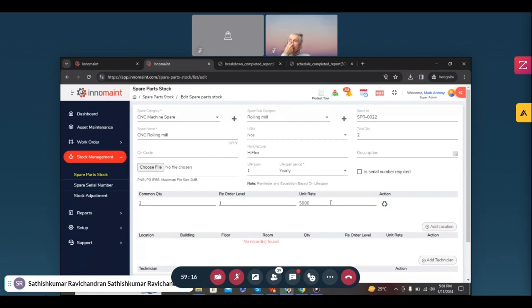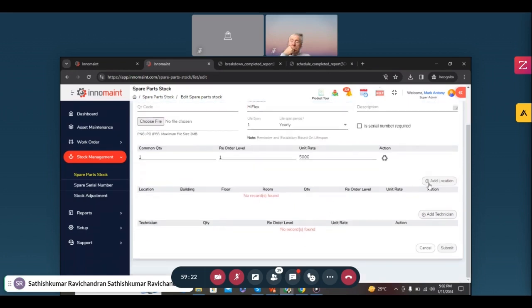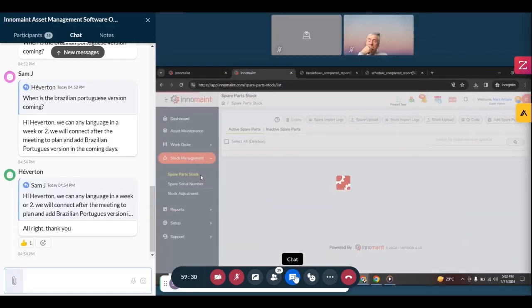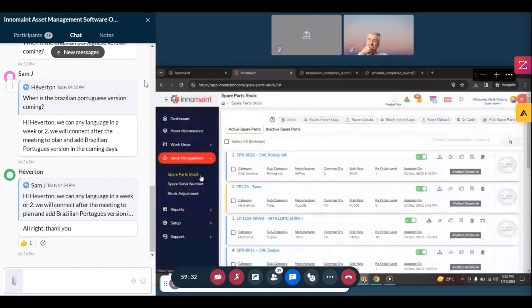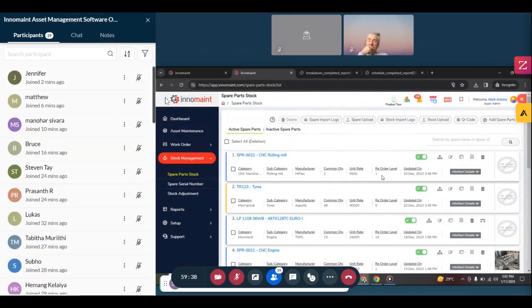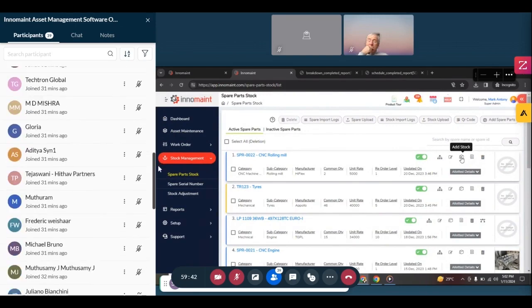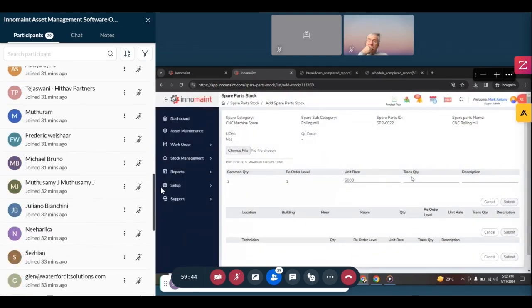And you can also define the unit rate of the particular spare. And if required, you can also map the inventory location-wise or technician-wise. So this is a simple tool where you can put all your inventories by just defining the manufacturer, unit rate, quantity that is available, and the reorder level. And in future, if you want to add new stock, you can just select the add stock option and put the new quantity that you have purchased along with the description.